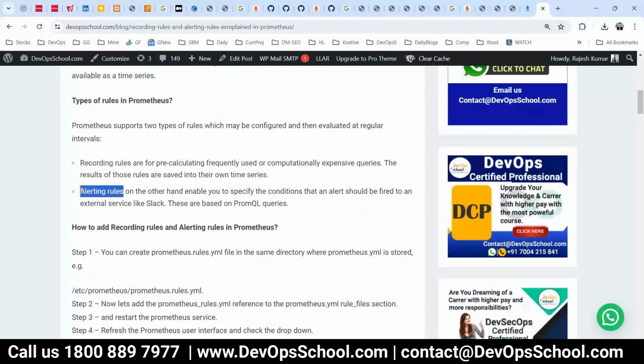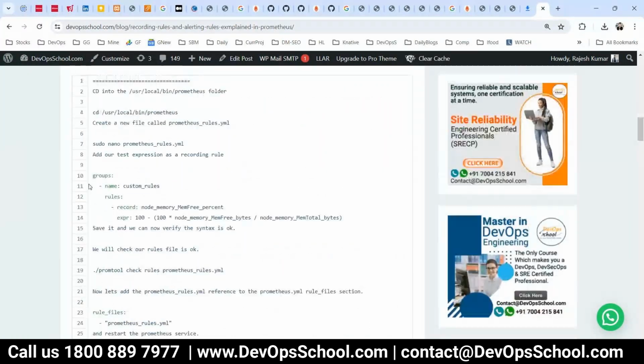Now I want to show you some record rules. Look at this. This is the YAML content, okay? So here you have record rules. What is this? See, "record" means this is a record rule. This is one rule, okay, one rule. "Rules" means multiple rules, you can write them in this section.